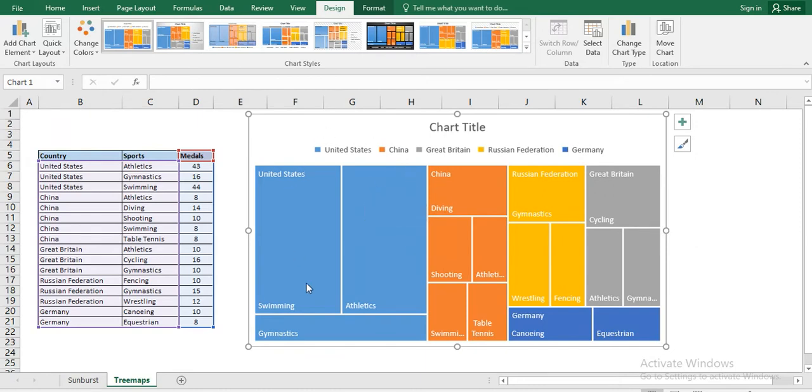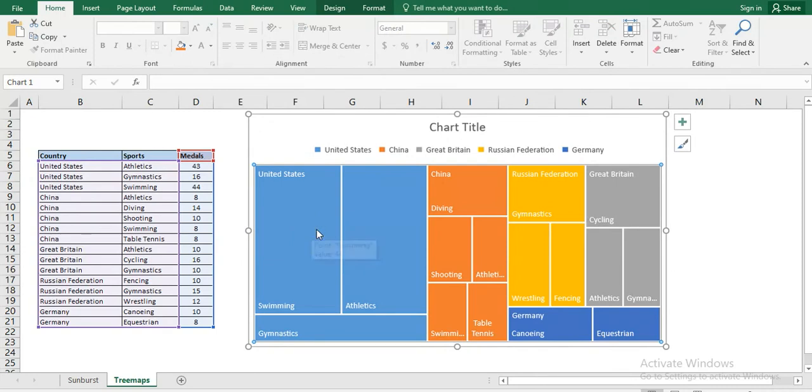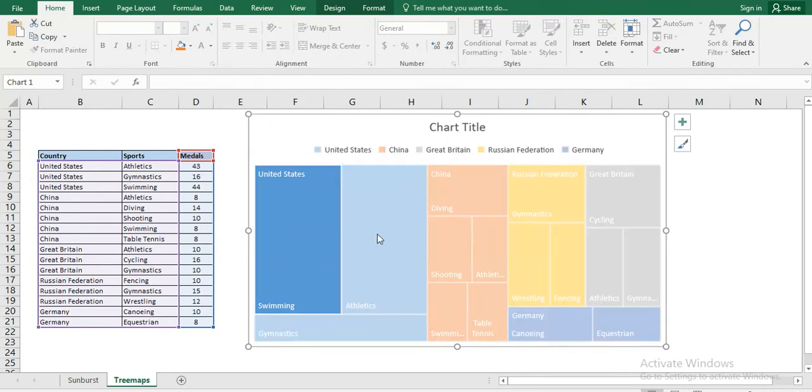So the USA, United States, captures approximately 42%, then China has its own space, then Russia, then Great Britain, then Germany. So each takes its space proportionately. And in United States, swimming, athletics and gymnastics take their own space. You see that athletics and swimming in United States have almost equal space, around 43-44%.